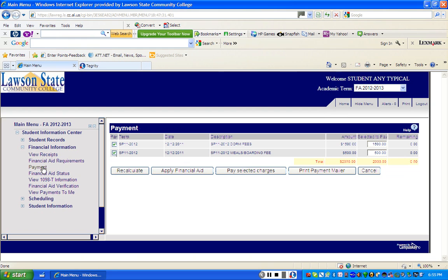We're going to look at payment. This will show the term that the payments were made, the date. It's going to give a description of the payments that were made, the amount, and then here, if you choose to pay these, this would show what you selected to pay and the remaining balance. So you have the options of recalculating by removing one of these. So we did that. We will recalculate, and it would show that there was a $1,500 remaining balance. We're going to put that back in and recalculate, and it clears it out. You can apply your financial aid, you can pay the selected charges, or you can print.